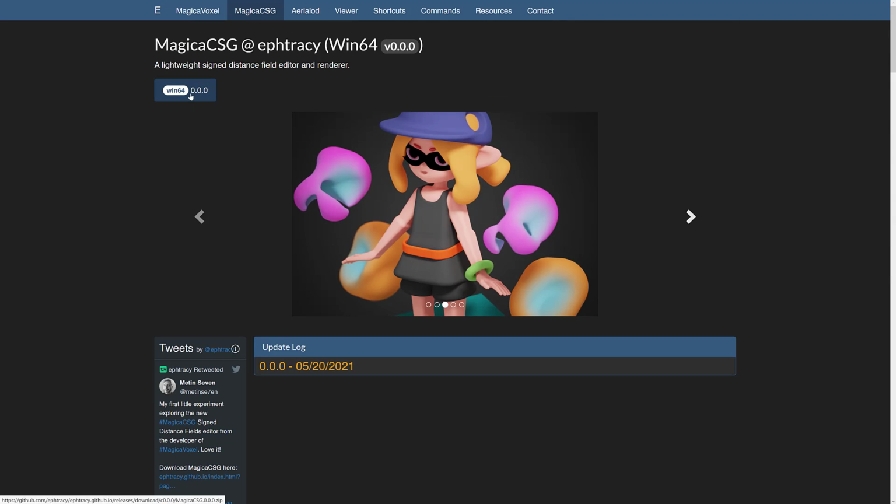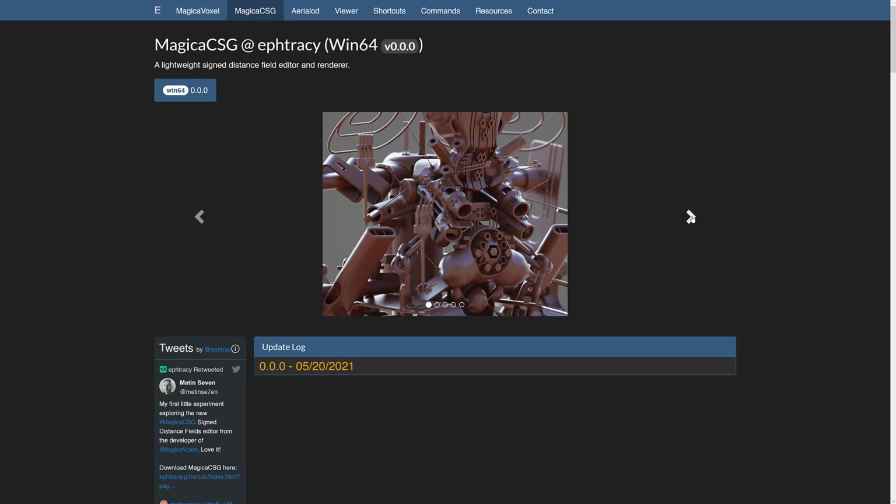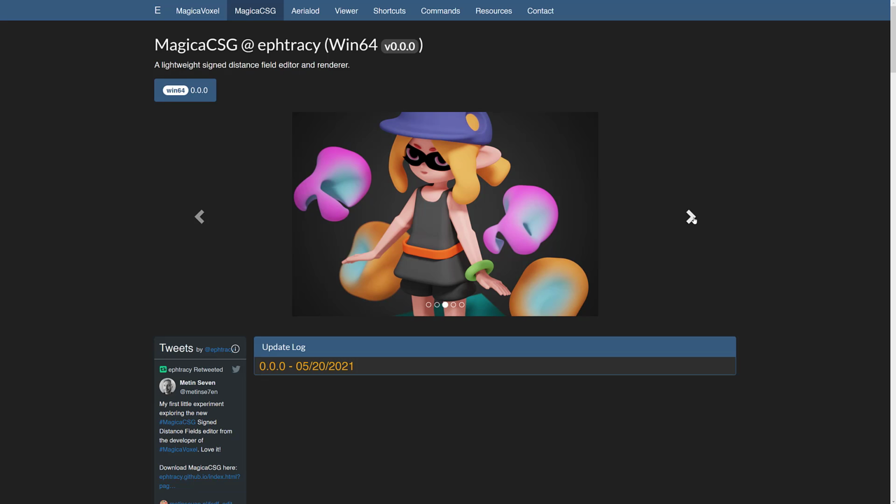This is a 0.0.0 release. And I gotta say, that is a first for me. But the entire idea behind this one is it's sort of like meta ball modeling. If you remember back in the day, you're basically doing Boolean modeling with primitives. And it's using something called signed distance fields.